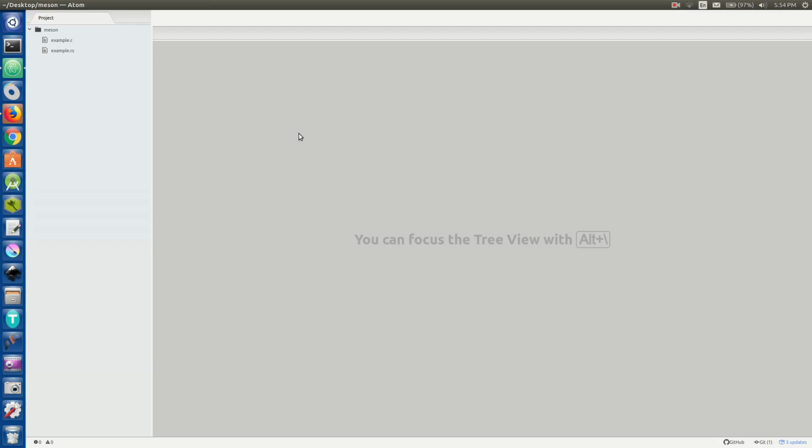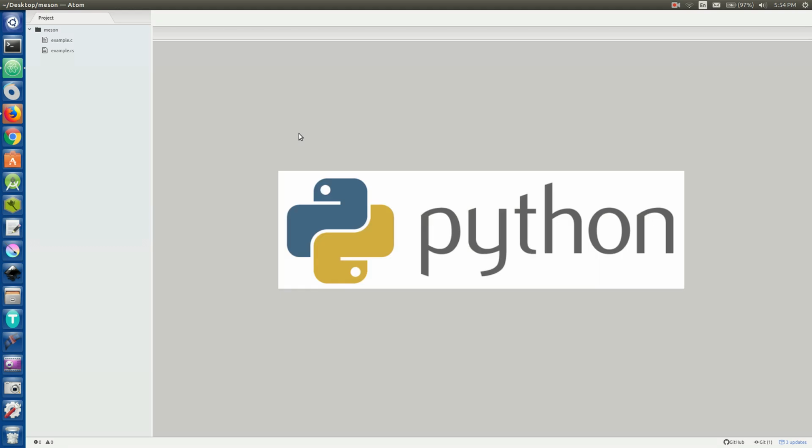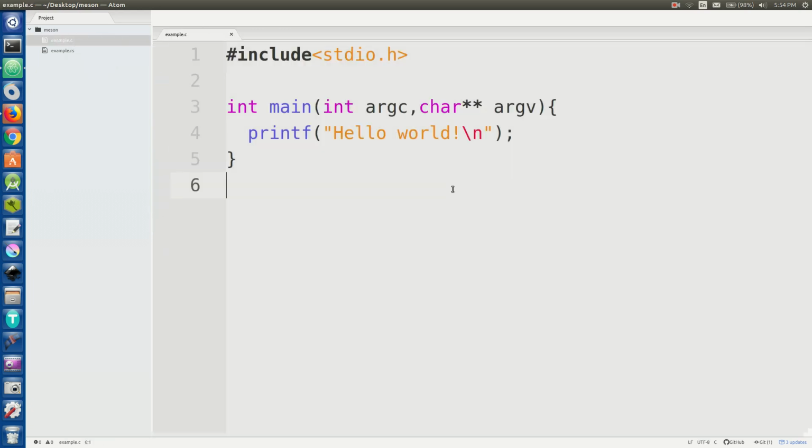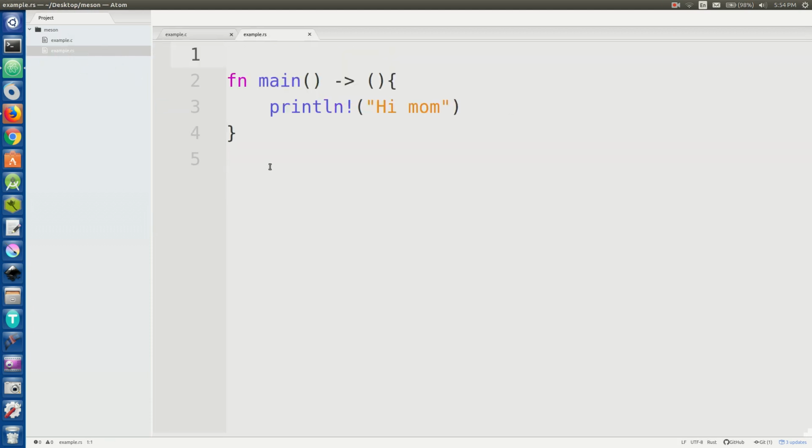Fun fact, Meson is also implemented in Python, so the whole interpreter that actually reads the code that you're writing for the build system, that's all written in Python. In order to show you guys how Meson and Ninja work together, I have two examples here. We have example.c, classic hello world, and we have example.rs, which says hi to my mother. Let's see how we would create a Meson file for either one of these.